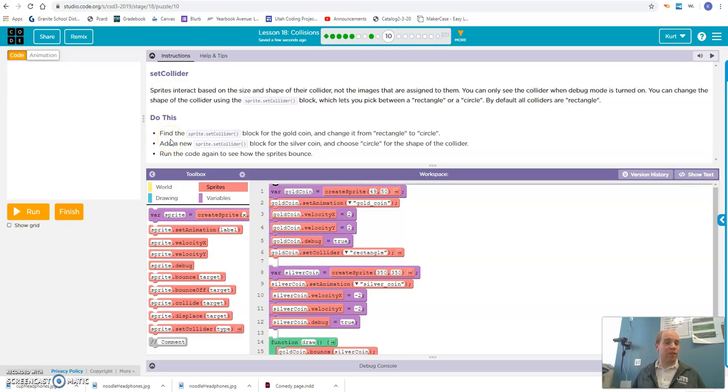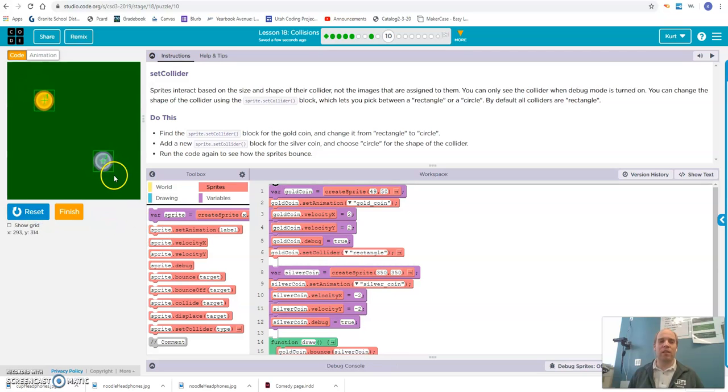So what you're going to do is find the set collider block for the gold coin and change it from rectangle to circle. And then you're going to add a sprite.setCollider block for the silver coin and choose circle for the shape of the collider. Then you're going to run the code again and see how the sprites bounce. You can see here these circle coins, when they hit each other, should be bouncing off and coming back towards where they came from. But because of the shape of their colliders, they are bouncing and going kind of in opposite directions.